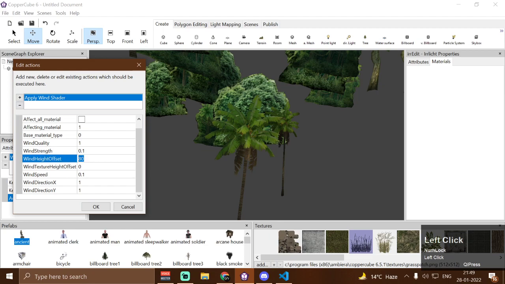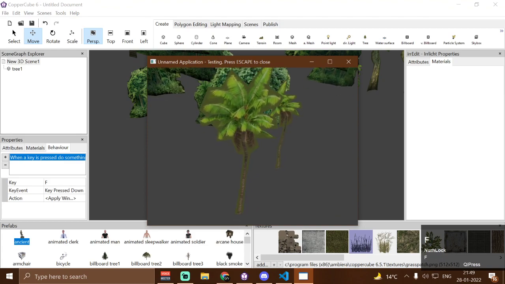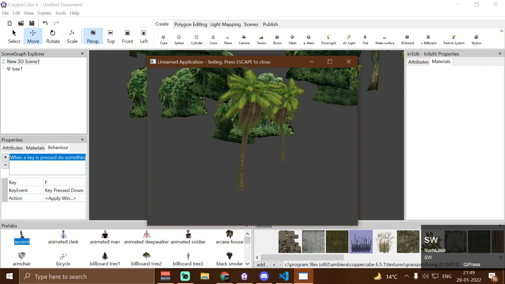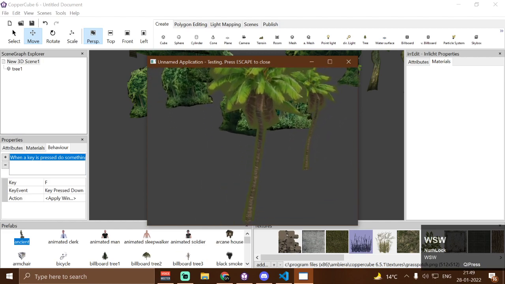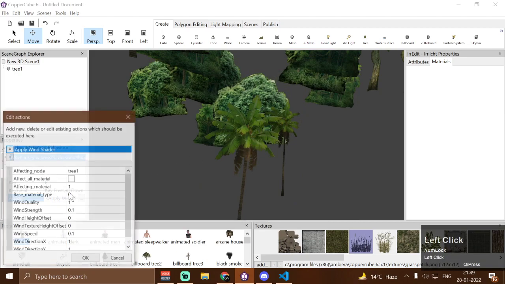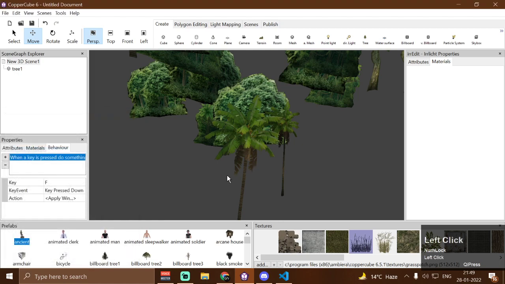Let me just show you with the 0. If I press F now, then you can see it is affecting the whole 3D model. Or you can say it is affecting the whole texture from top to bottom. And if I put 0.5 here in wind texture height offset, then it will affect half of the texture and leave the bottom half unaffected.